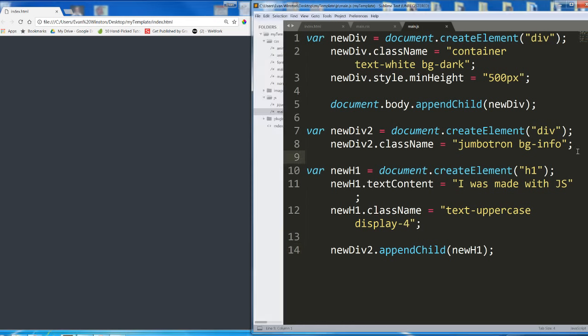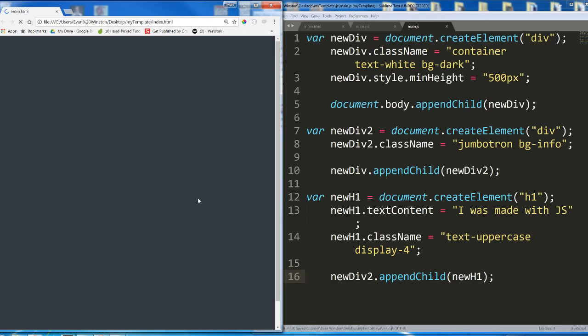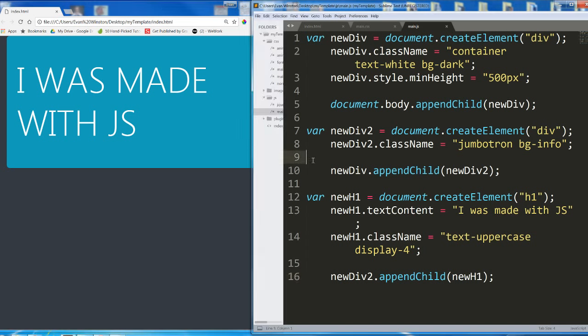Oh, I never added new div 2 to the document. So now we're going to add new div 2 to new div. Okay, so we add new div to the body, we add new div 2 to new div, we add new h1 to new div 2. Just like this, we're creating and layering elements in HTML. We have an h1 inside of a jumbotron, inside of a container, all created in JavaScript, all rendered in JavaScript.